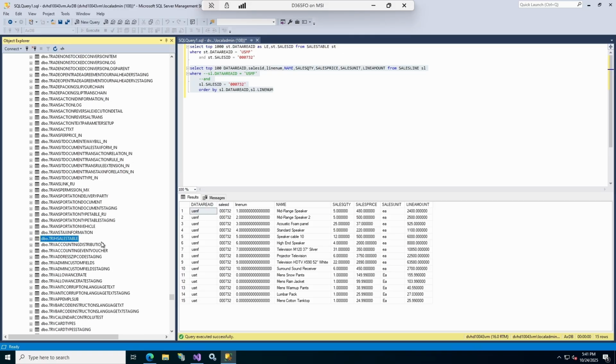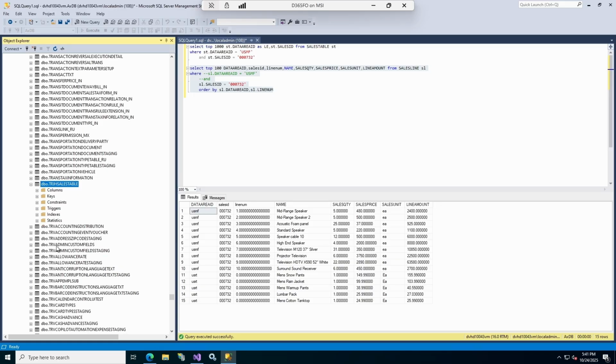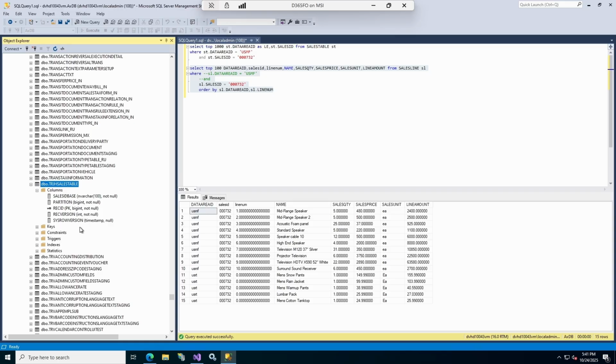So it's in there. Now we could look at what's in there. Go ahead and expand it. We didn't add in any indexes. Look at the columns. So there's just sales ID partition, which it auto puts in, a record ID, record version, and sysrow version. So you always have those 3 fields that it auto puts in there, along with the partition.